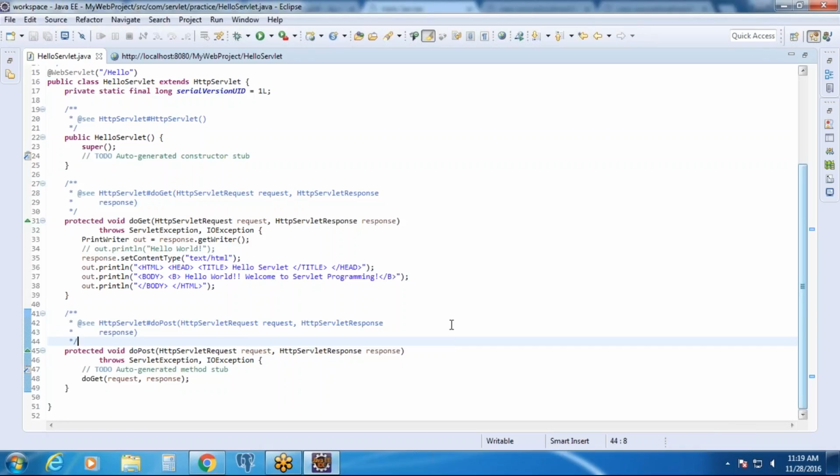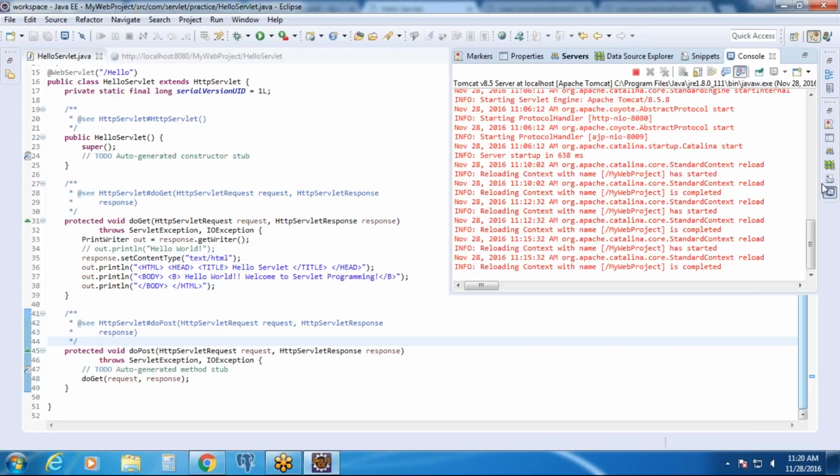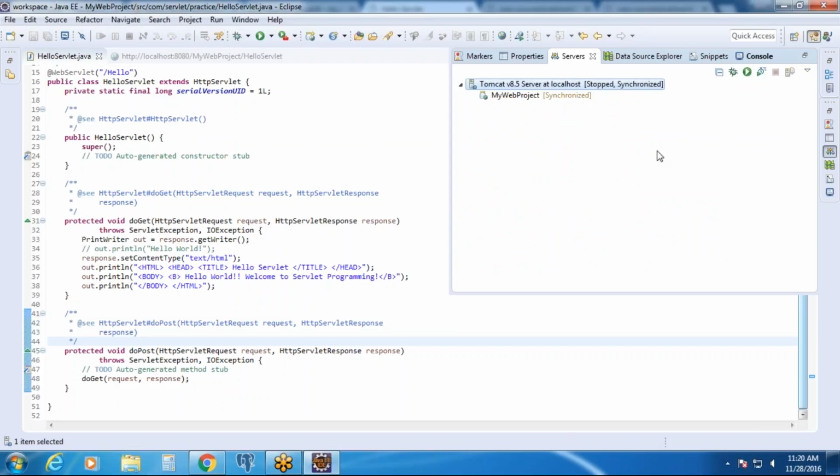Now to stop your server, you can go to the console and stop it. Click there is a red button on your console. Click that one, it is going to terminate your Tomcat. And now you can see in your servers list that Tomcat v8.5 server at localhost is in stopped condition. Earlier it was started, but now it is stopped, right?